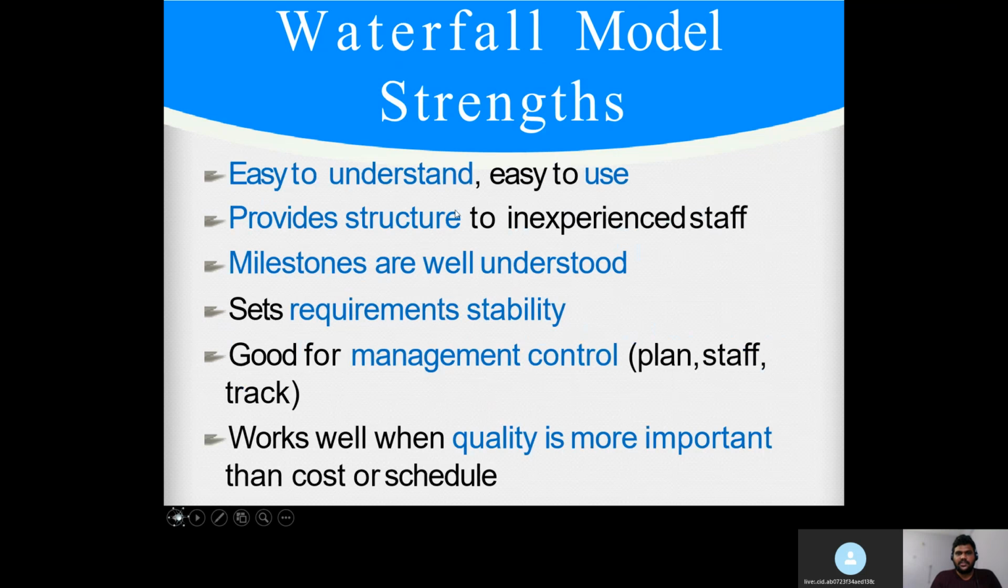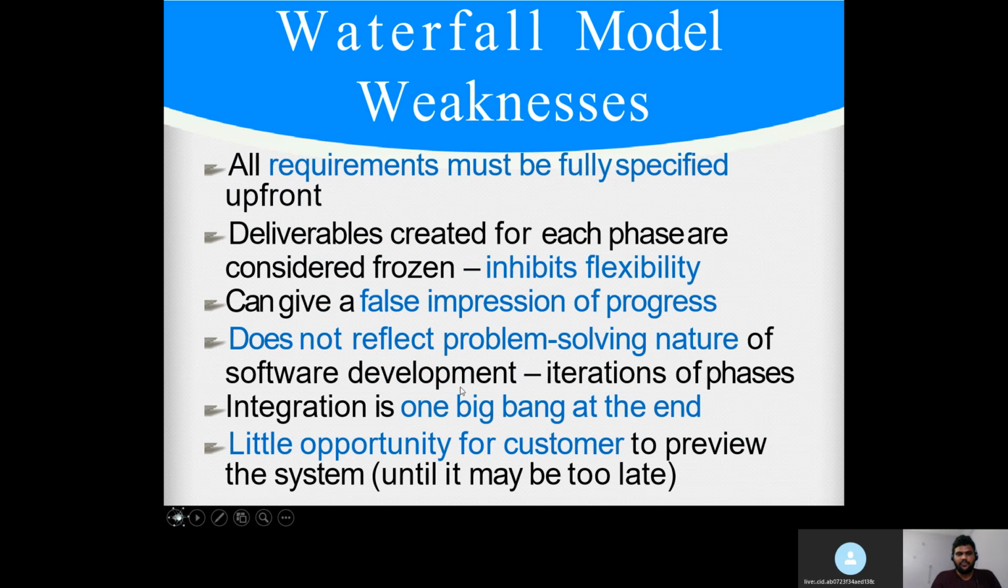Waterfall model strengths: it is easy to understand, easy to use, and provides structure to inexperienced staff. Milestones are well understood, it sets requirement stability, and it is good for management control: plan, staff, track, etc. It works well when quality is more important than cost or schedule. If high quality is required, then cost or schedule suffers. In the waterfall model, the main drawback is schedule.